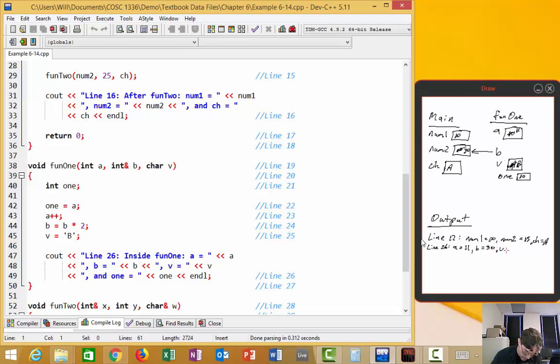V is equal to B, and 1 is equal to 10. Like that. And that's the end of fun1.